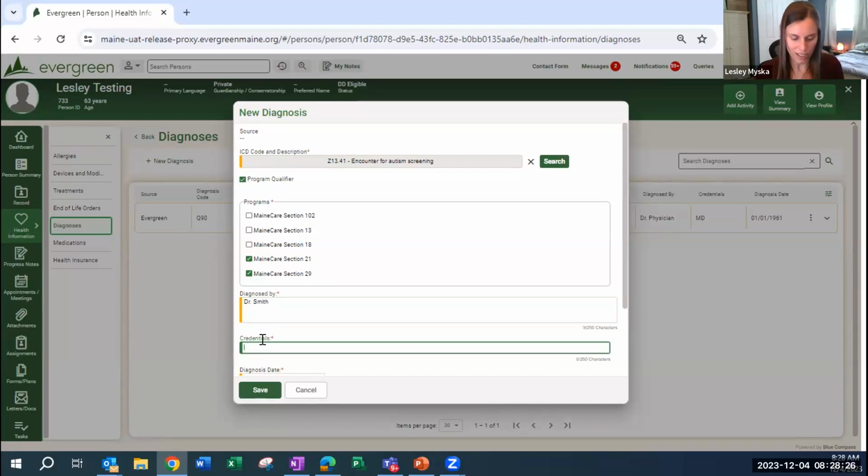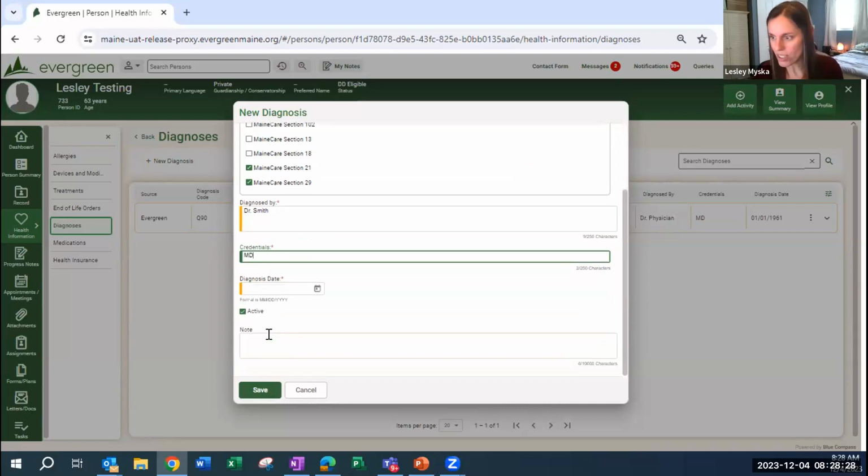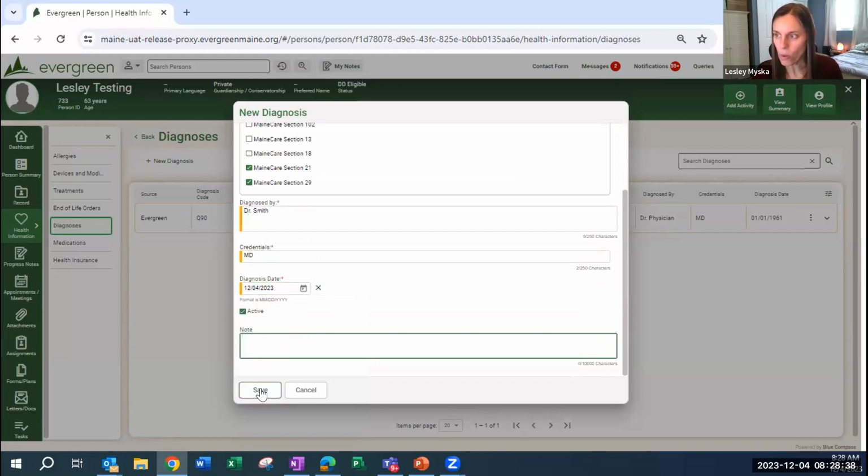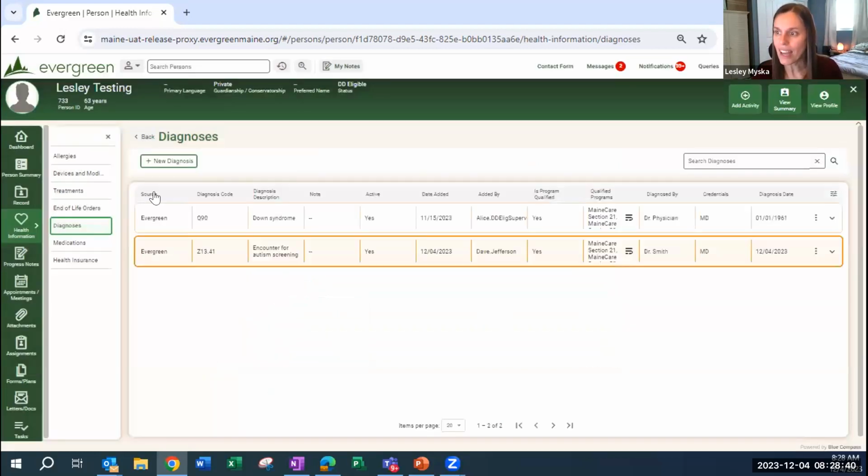And then you put in their credentials and then their diagnosis date. And then you indicate whether it's active or not. It's going to default to active for you. You can add an optional note if you want, and then you click save, and it's going to go ahead and save that as a new entry here.